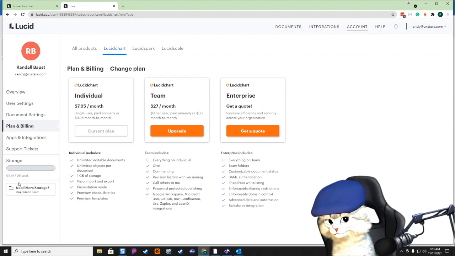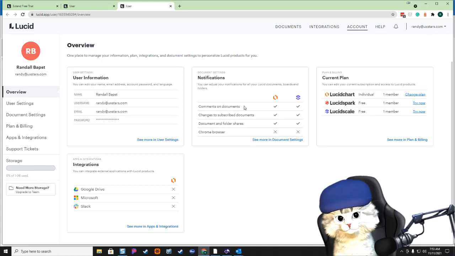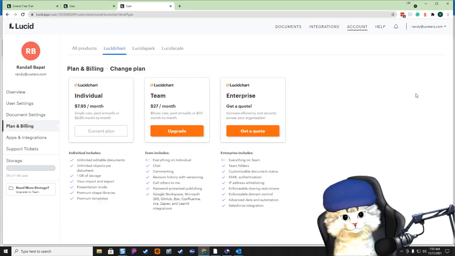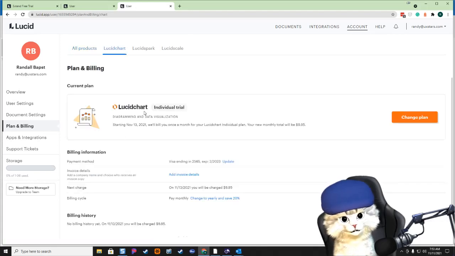Oh gosh. Yep, another one I think has got me here. For the life of me. Account settings? Change plan. Trial, change plan. Okay, individual trial starting November 13th. We will bill you. Okay, so they want to charge me about $10 a month.